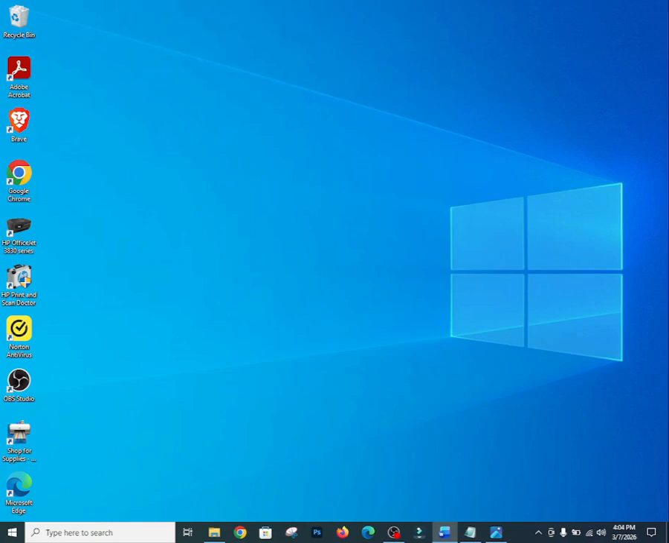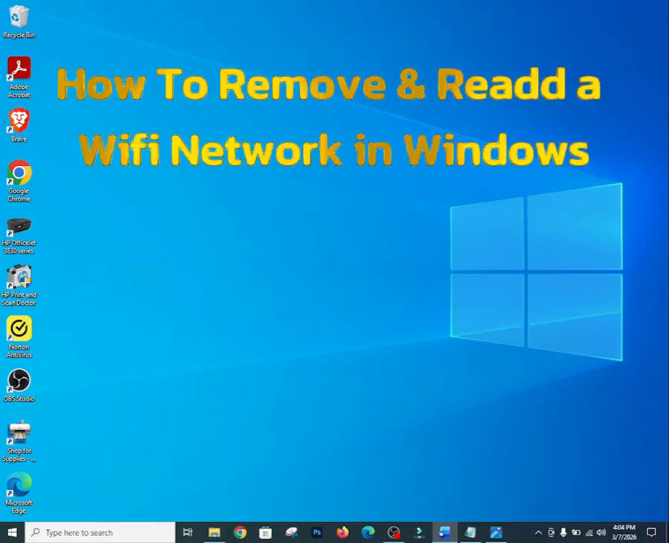Have you ever had a user tell you they are 100% sure their Wi-Fi password is correct, but they still can't connect to the internet? Before you reset the router, before you dive into advanced troubleshooting, try this first. Today I'm going to show you how to remove and re-add a Wi-Fi network in Windows.